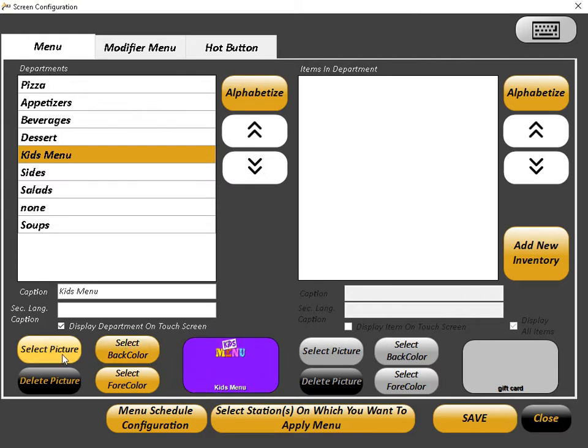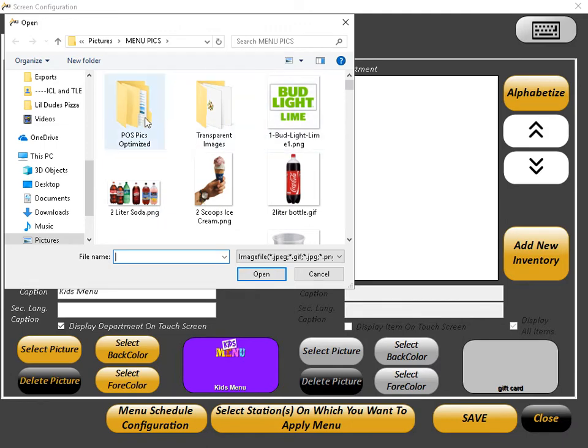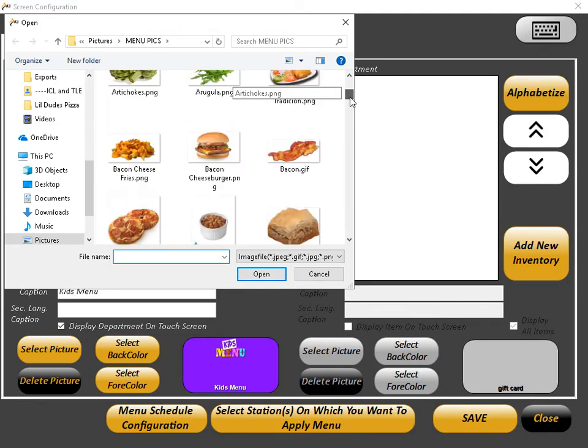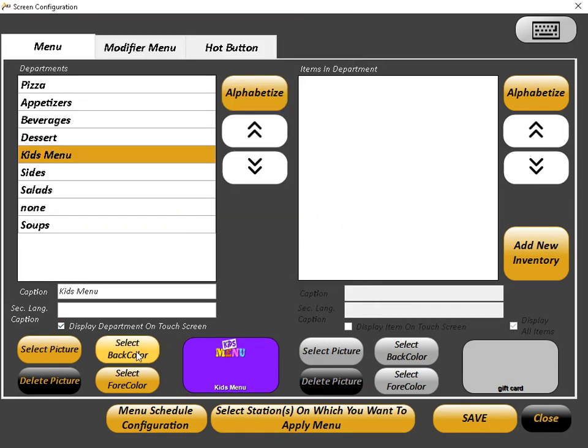Now if you want to add a picture, just hit select picture. It's going to give you a list of your existing folders. So I'm going to go here and I can search for any picture I want. Click here and I will just select it, and then that updates the picture list here.